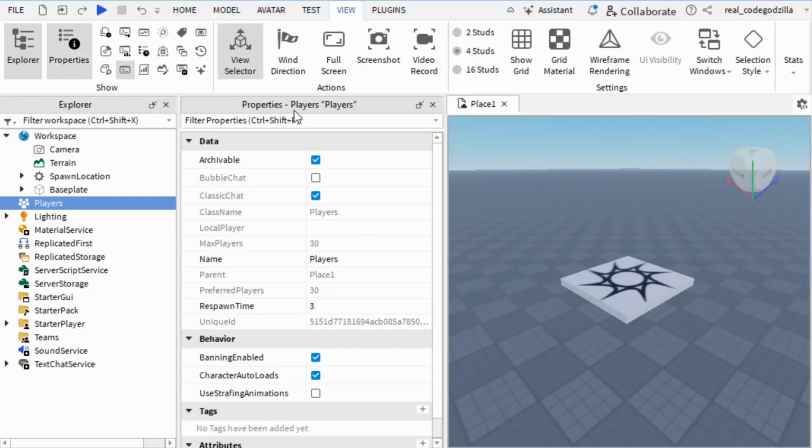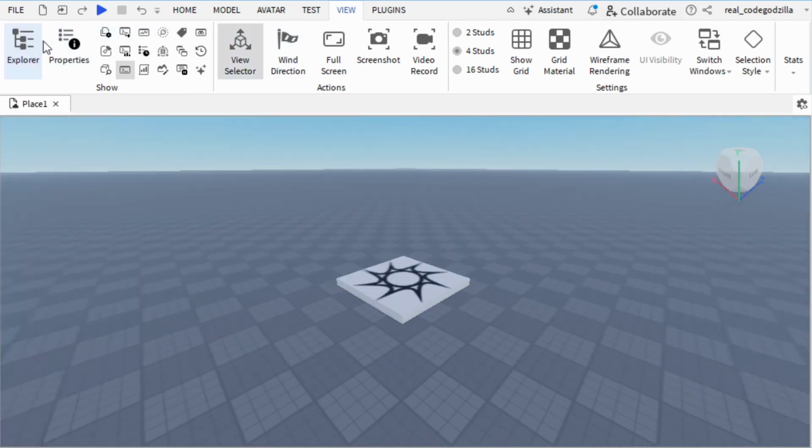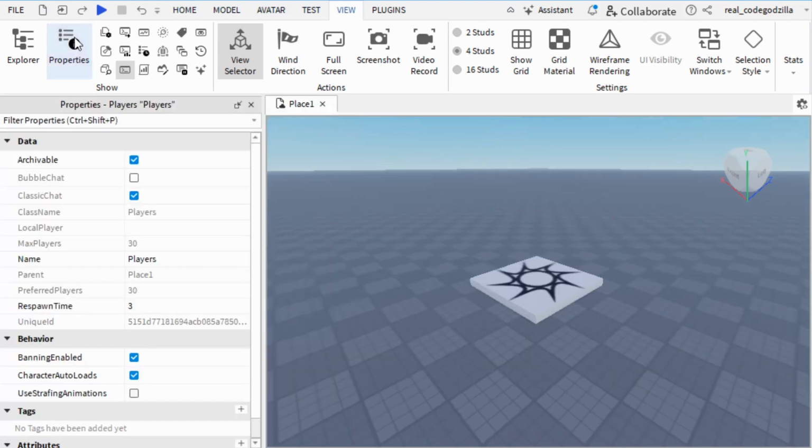And the properties window is now here, but if for some reason the properties view is missing, perhaps you can find it in the view. If you look at the Roblox Studio, at the top here is a menu and there is a view, and inside of the view you have the properties icon. So click on it and it will open the properties view.